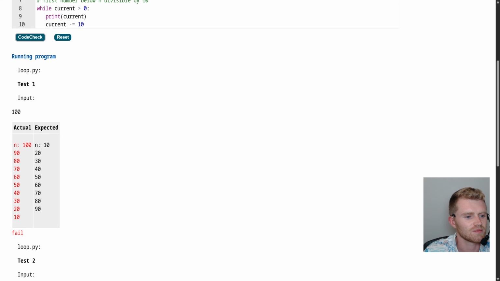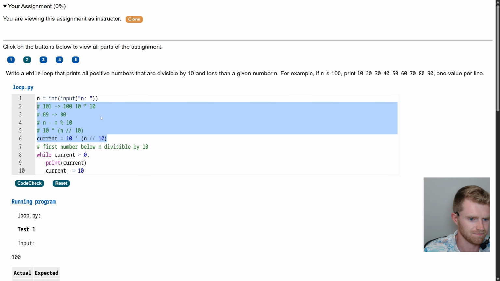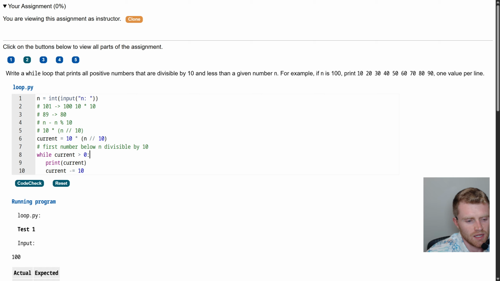Oh, it goes from 10 up. That would have been so much easier. I'm overthinking it. Well, I could just reverse what I said, but yeah, I was supposed to go in the opposite direction. I should have read the problem more clearly.